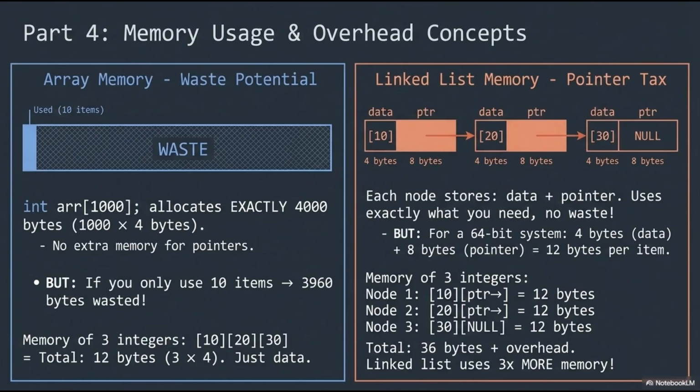But, and this is a big but, linked lists charge a pretty hefty pointer tax. Every single node has to carry the actual data, plus the pointer to the next node. On a modern 64-bit system, that pointer alone is 8 bytes. So if you're storing a tiny 4-byte integer, the node actually takes up 12 bytes. That means a linked list uses roughly 3 times more memory to store the exact same list of numbers.